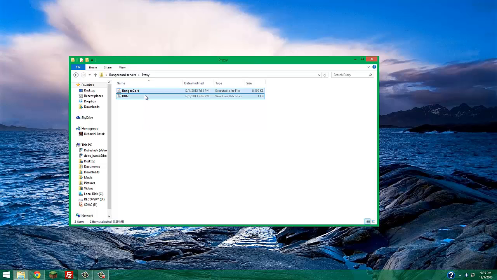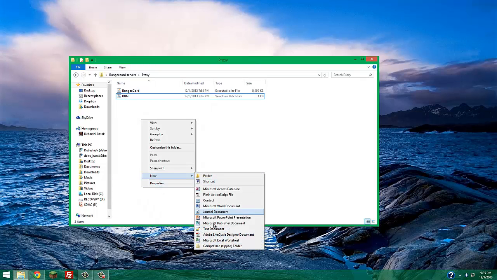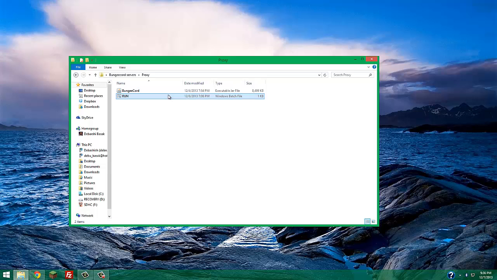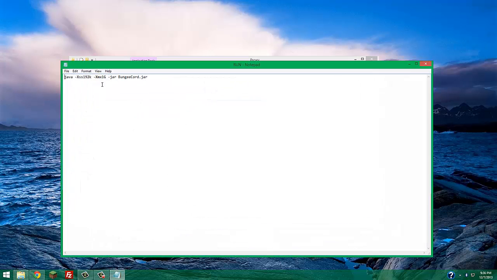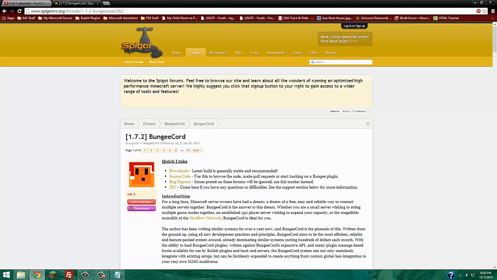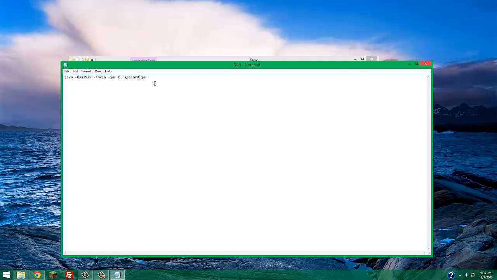Okay, now once you put your BungeeCord.jar in here, what you want to do is make a new text document. Once you make a new text document, you want to paste this line of code. I will put that in the description, as well as the link for BungeeCord. That will be in the description too.